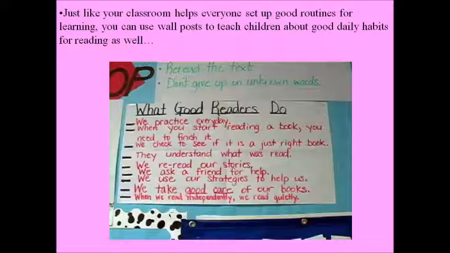Just like your classroom helps everyone set up good routines for learning, you can use wall posts to teach children about good daily habits for reading as well. How do we become good readers? Here's what good readers do.